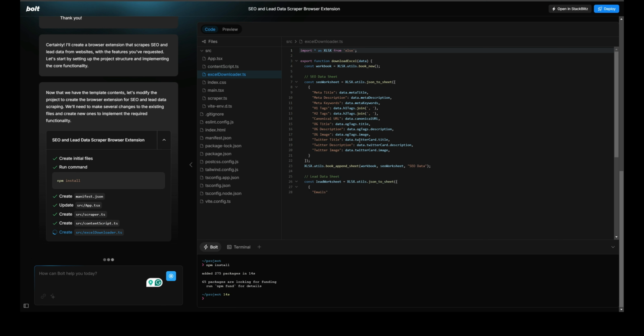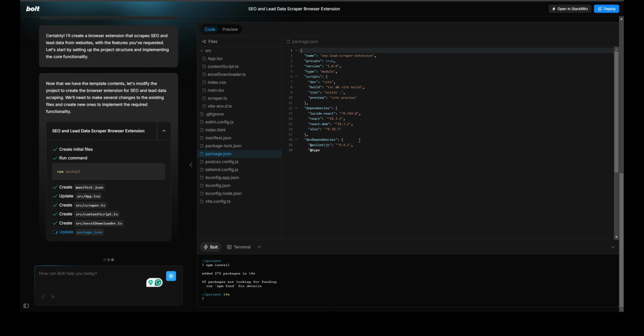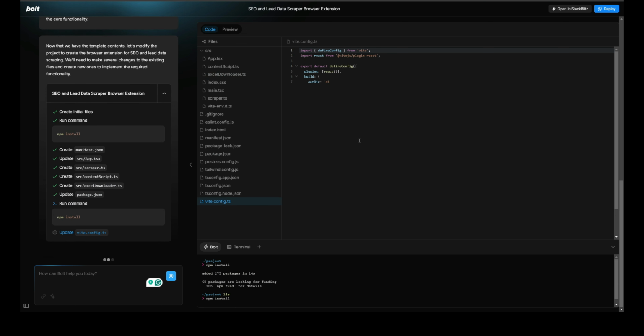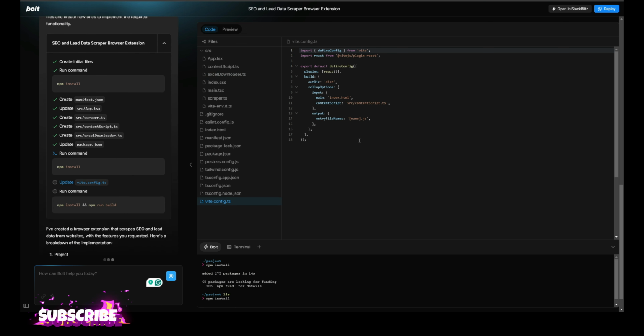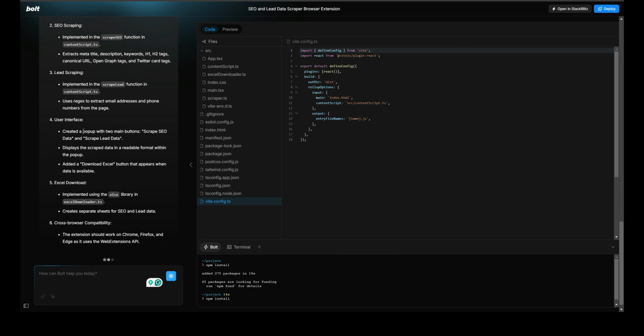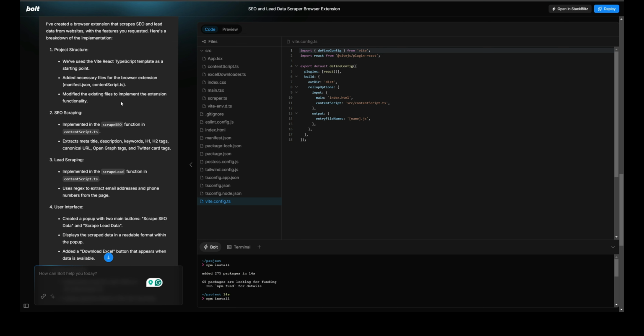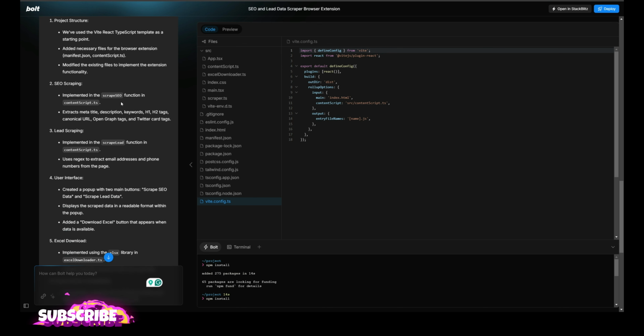So I laid out the core functionality to Bolt.new. The AI started generating the files I needed, like manifest.json and content scripts that would run in the background of the browser. Now, if you are not familiar, manifest.json is the key file that tells the browser about your extension, what permissions it needs, what scripts to run, and so on. The AI generated a pretty decent file at first, including the content-script.ts file to handle the scraping.